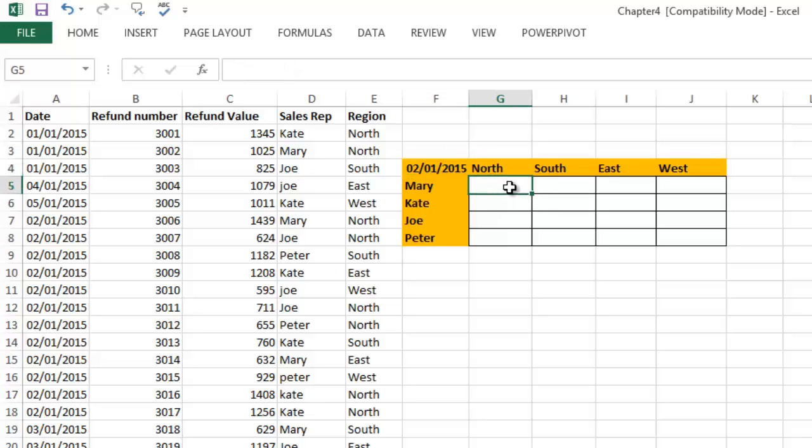From our previous tutorial, we put in SUM and then our first array, and we multiplied this by our second array. In this case, we have three criteria: the sales rep, the region and the date. And then we're going to multiply this by the value, which is going to be the refund value. So let's begin the formula. Let's put in SUM and open up our sum bracket.